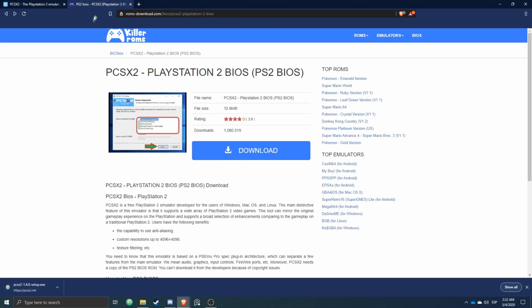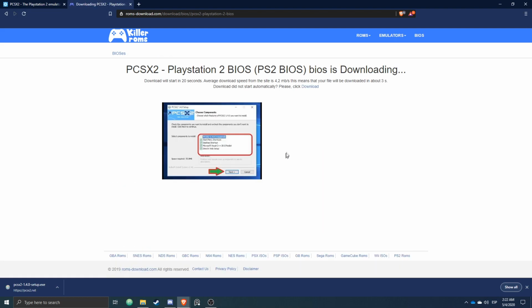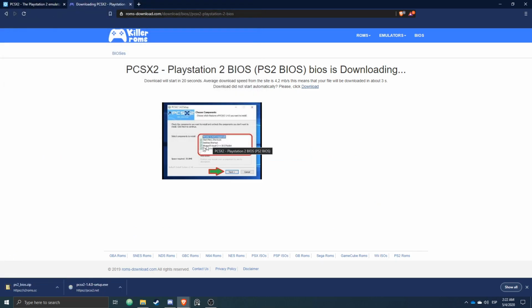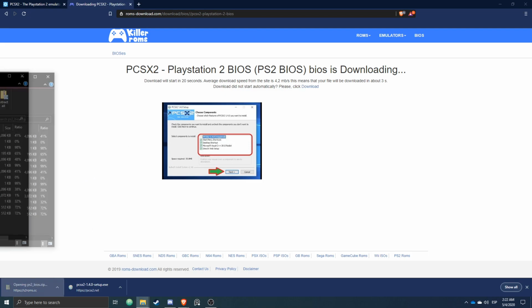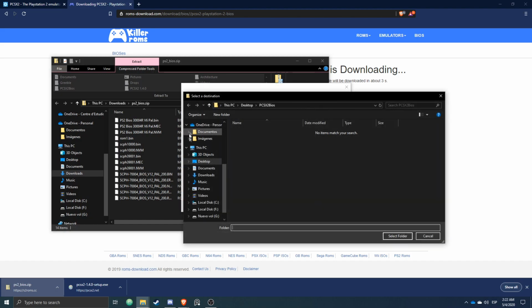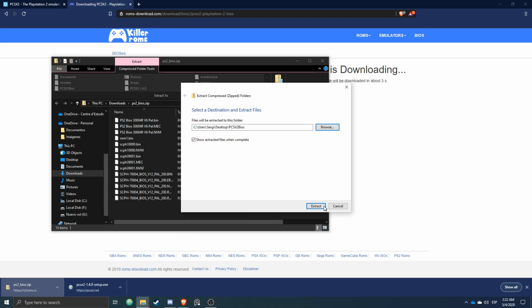While that's downloading, we also want to download the BIOS files. Those can be found on a different site, also linked in the description. Once you're there, just navigate to that download button, and if it doesn't start automatically, go ahead and click download again. Then we can just click save. After the BIOS files finish, you can click on the folder and we're going to extract them. Just click extract all. I have a folder already set up, but you can extract it anywhere you want and click extract.